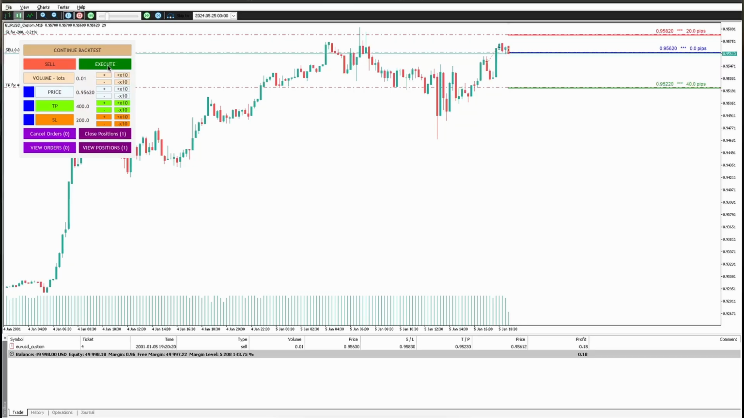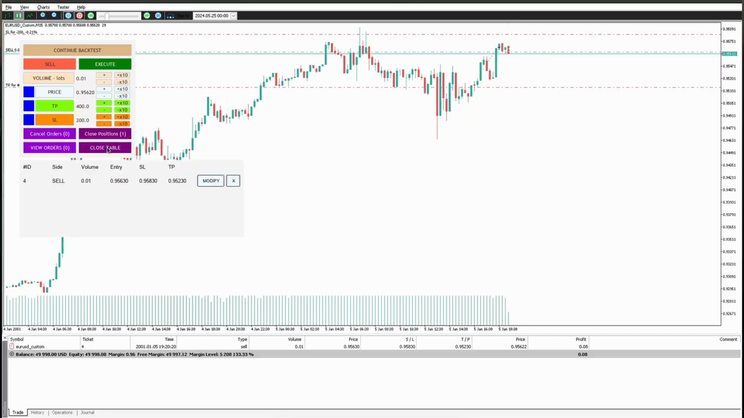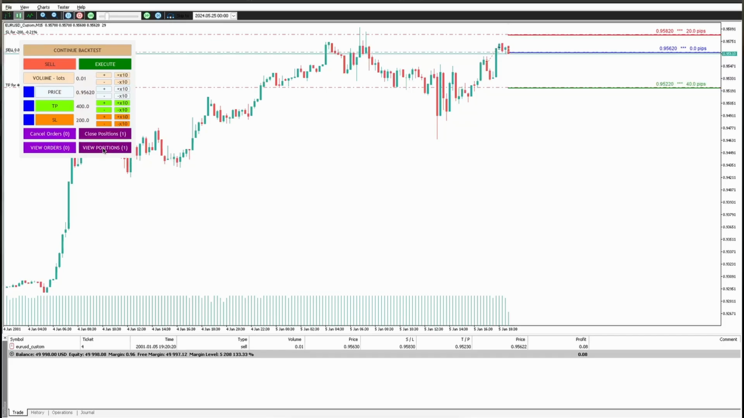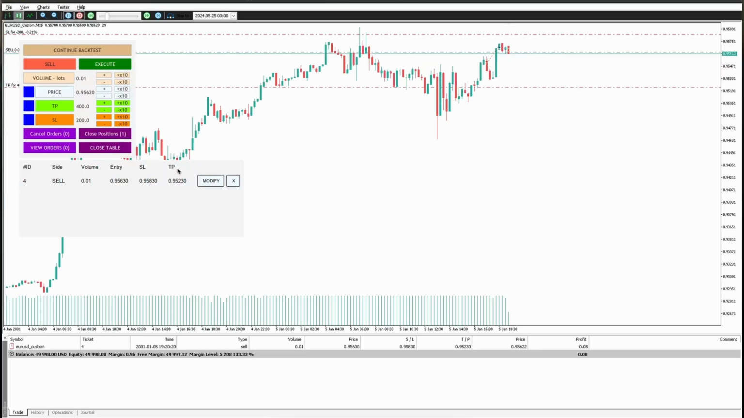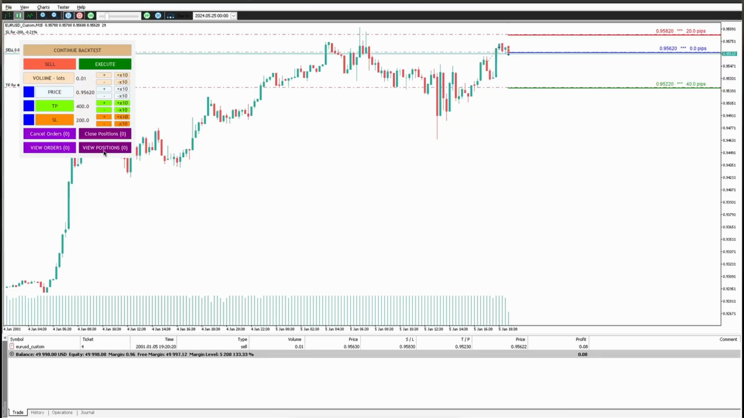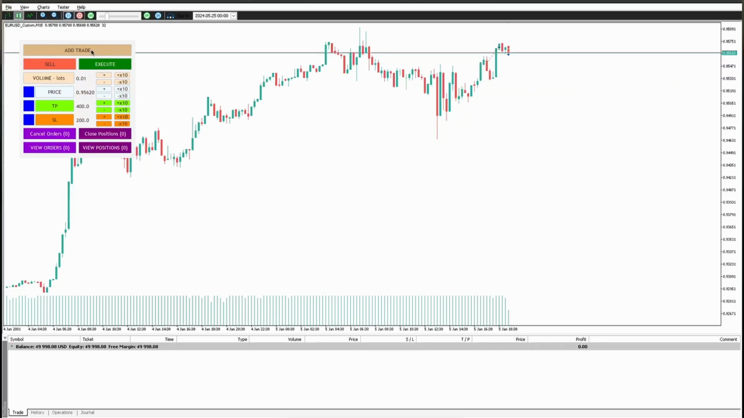This gives me an opportunity to jump into the last button, which is view positions. Bearing in mind we have a position currently open, I can view it. And as you can see, when viewing the position, a table opens. In this case, I'll first close it so that we can continue with the backtest without having that trade distracting us for the time being.